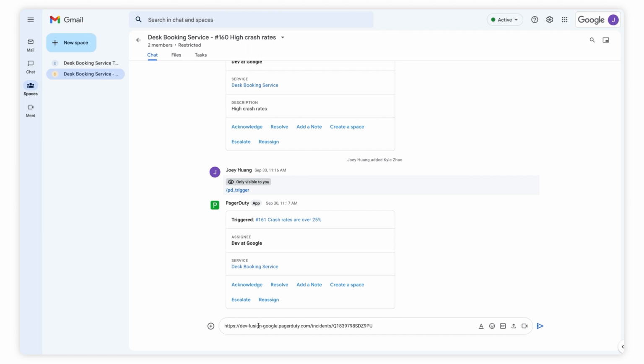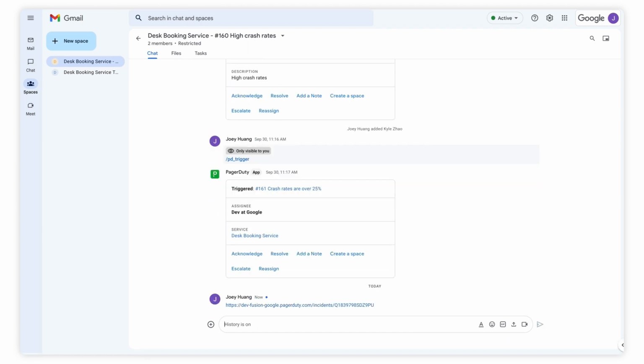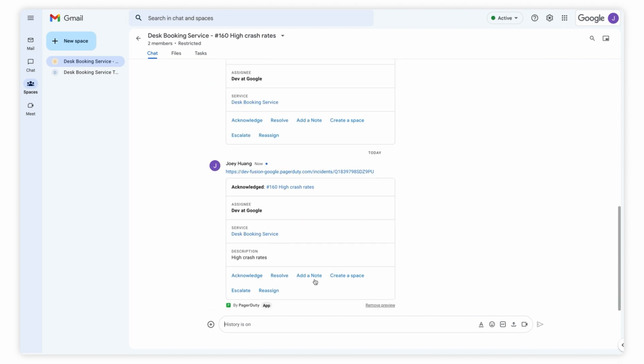You can also paste in incident links from PagerDuty directly into chat, and they will automatically preview the information regarding that incident right within the chat space.